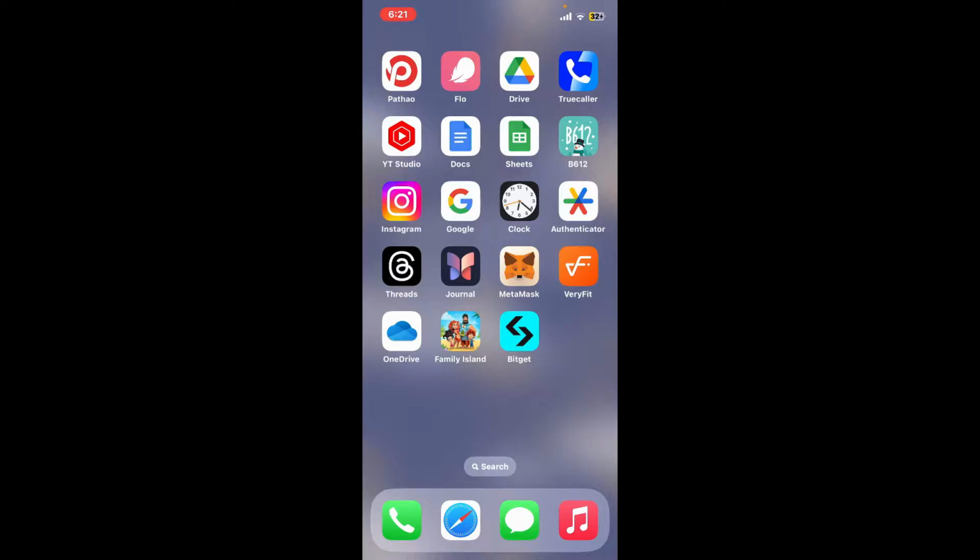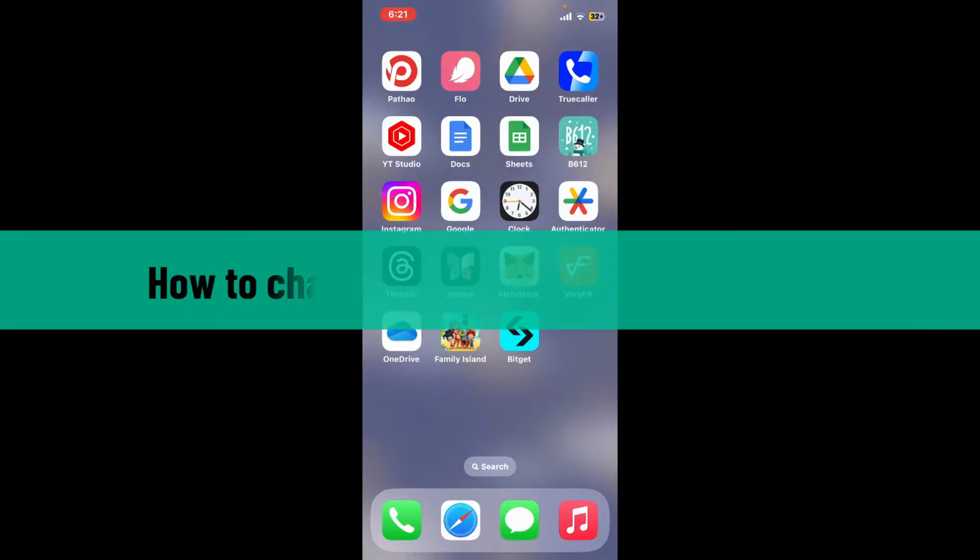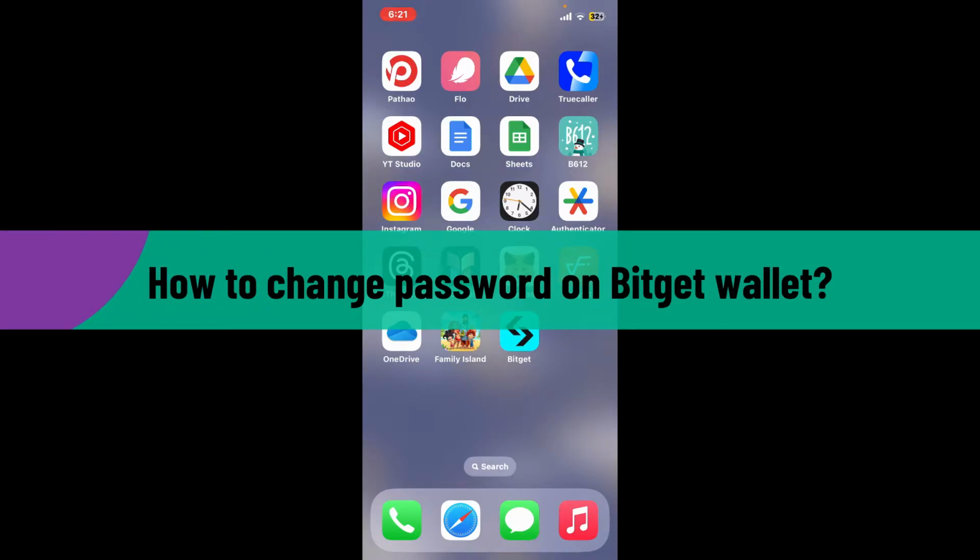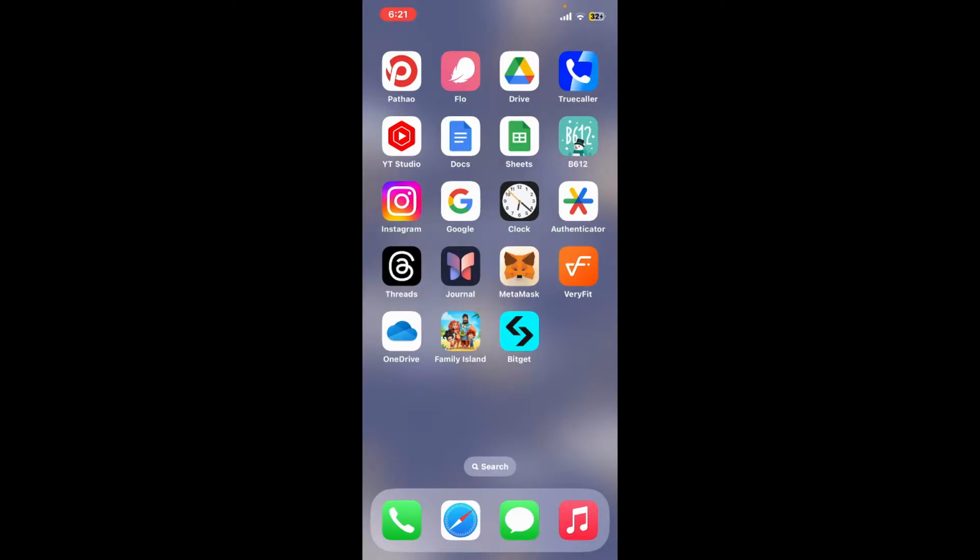In today's episode, I will be guiding you through how to change password on Bitget wallet. So without wasting much of our time, let's dive into the video.